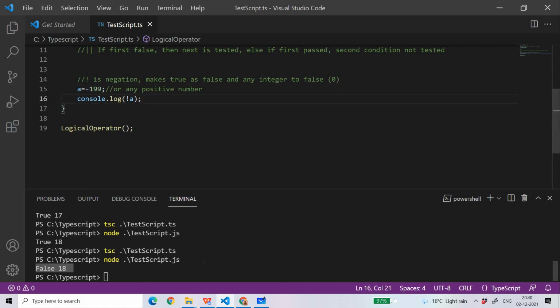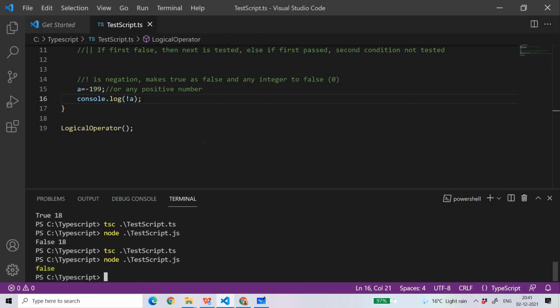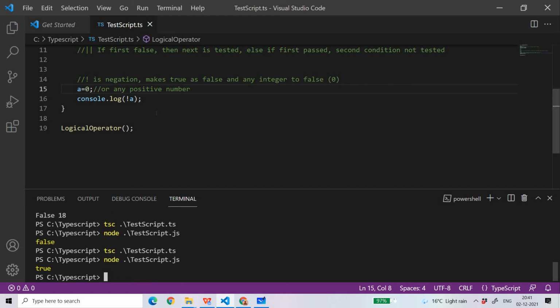So let me just run it again. It's saved, and let me transpile it again, and let me see. This is false, right? Because this has made it 0. So 0 means false. Now if I make it 0, and then if I run it, then it will be printed as true. So let me transpile it, and then let me just run it. Now it came out to be true.